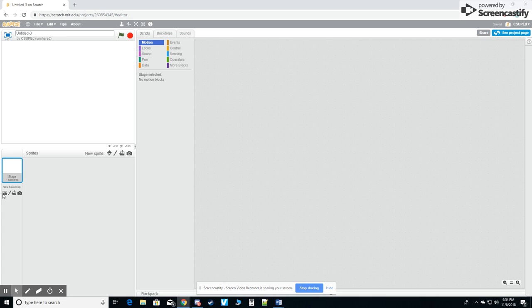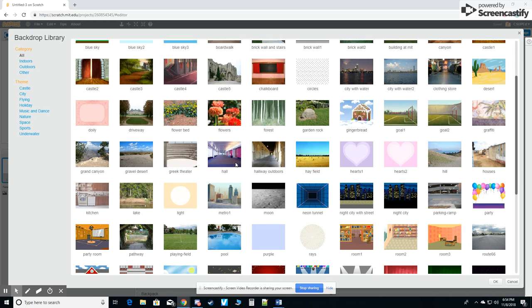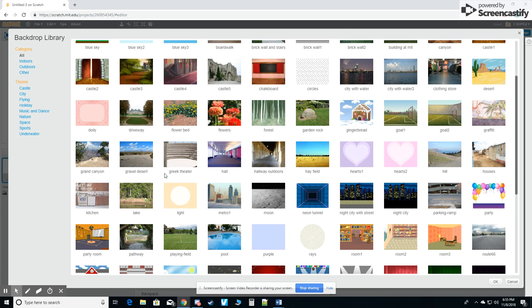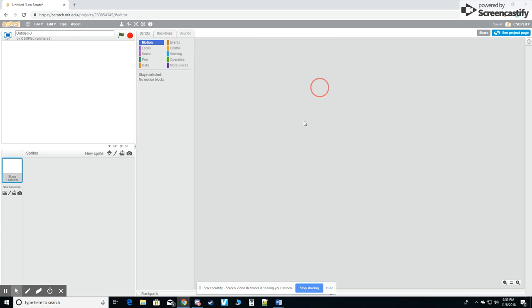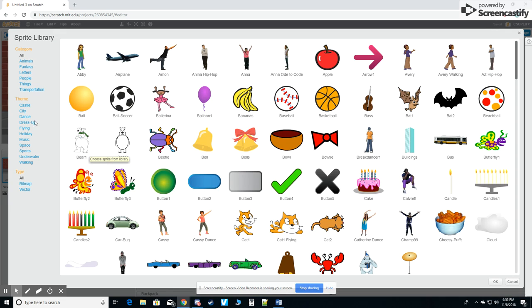So you're going to set up your background. Choose a background wisely. Make sure it has contrasting colors so you can see. So I'm going to choose this brick wall up here, and then you double click on that, and then it comes up. And then these little characters are called sprites. So you're going to hit on the little character called sprite.